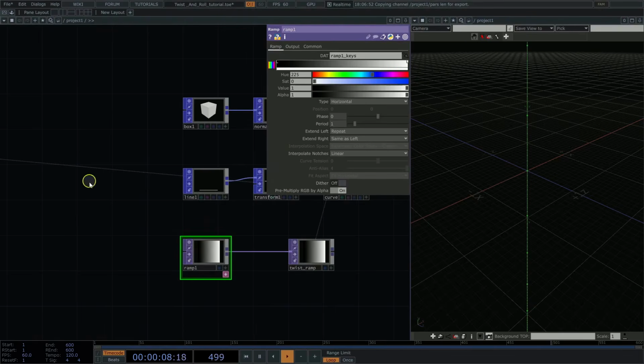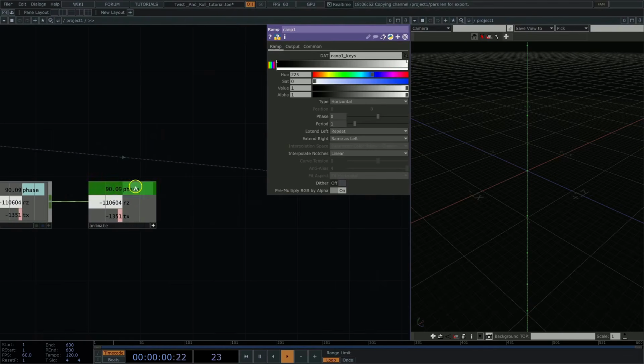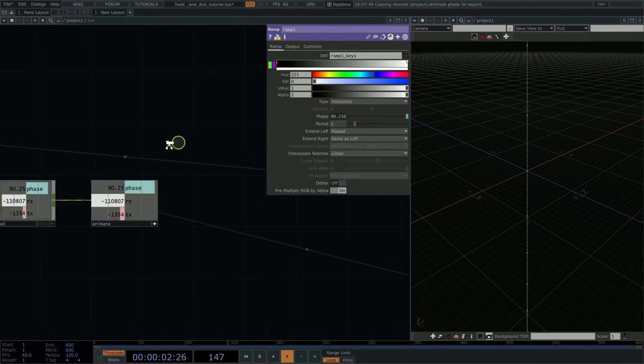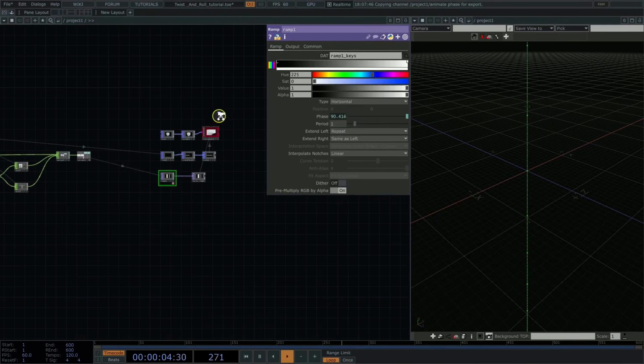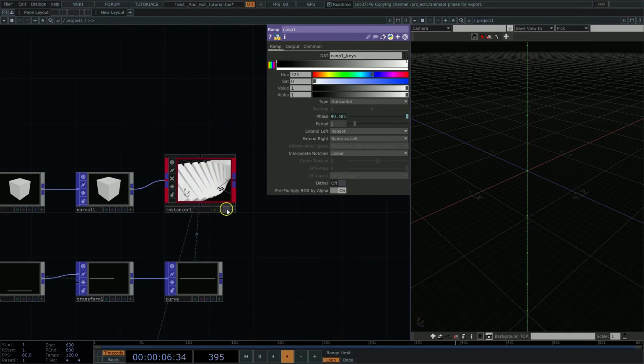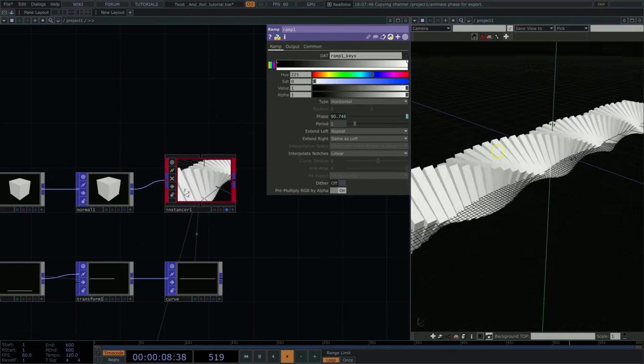Reference the phase channel from animate onto the ramp's phase. The twist now animates. Display the POPX instancer. The instances are now twisting along the curve.